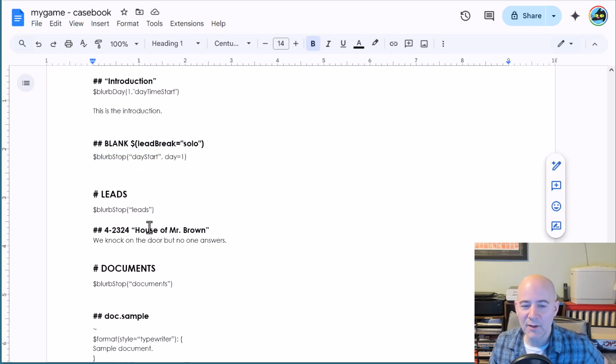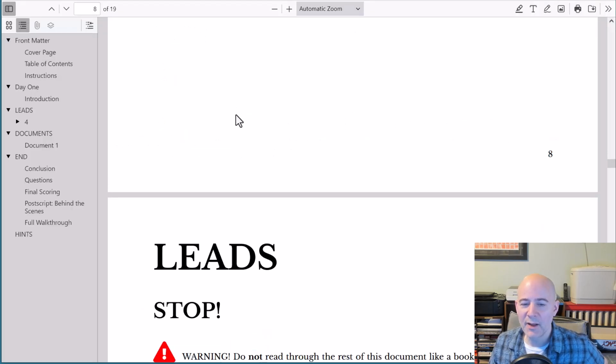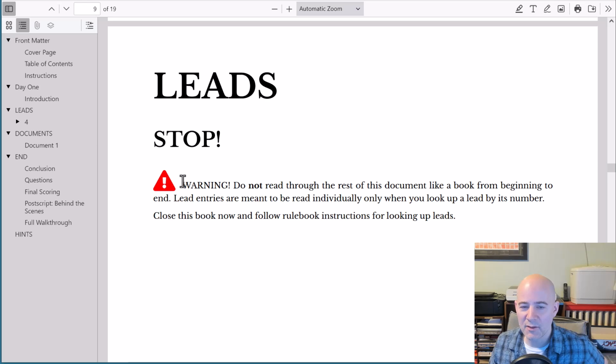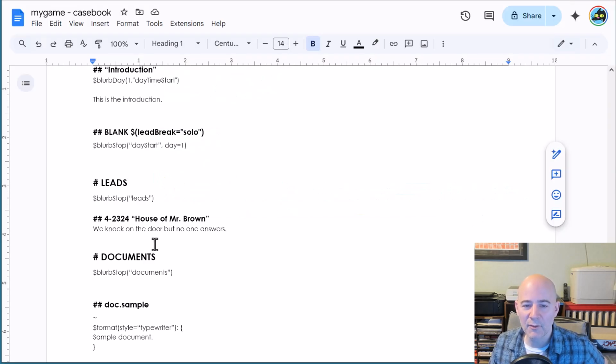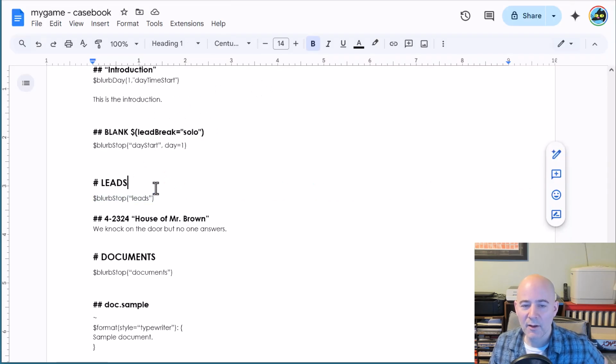Okay, then we have the lead section. After this, we'll have our lead section. And you see in this case, I have a warning at the start of the lead section that gives the generic text about not starting to read the lead section. And that is right here. This blurb command, blurb stop leads, is what produces it. Now notice I don't have a separate section and a break. That's what puts it right on the same page where the lead section is. If I wanted some text here, I could write it here.